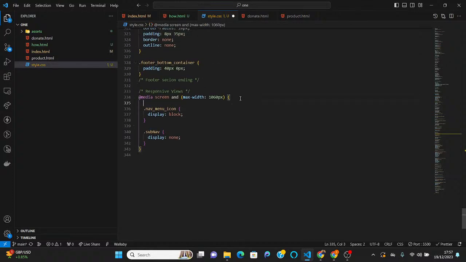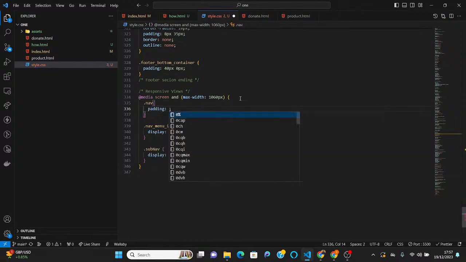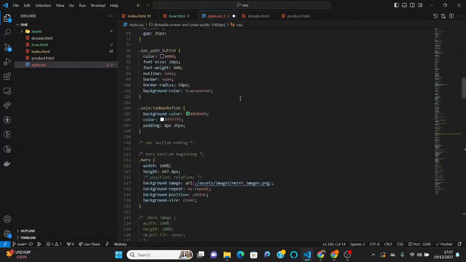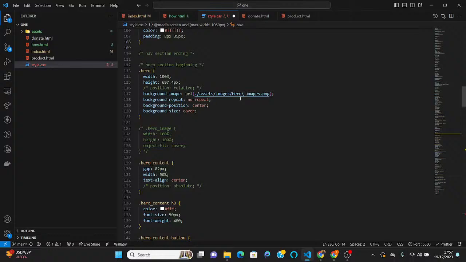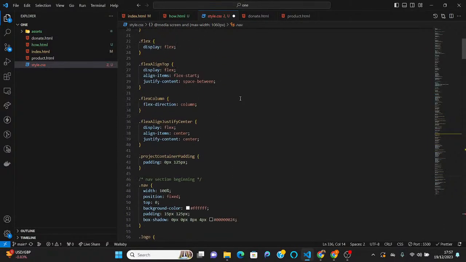So we're going to reduce the padding of the 125 here. The padding top and the padding bottom is still going to be the same thing. But what did we use for the padding top and the padding bottom? What did we use for that?